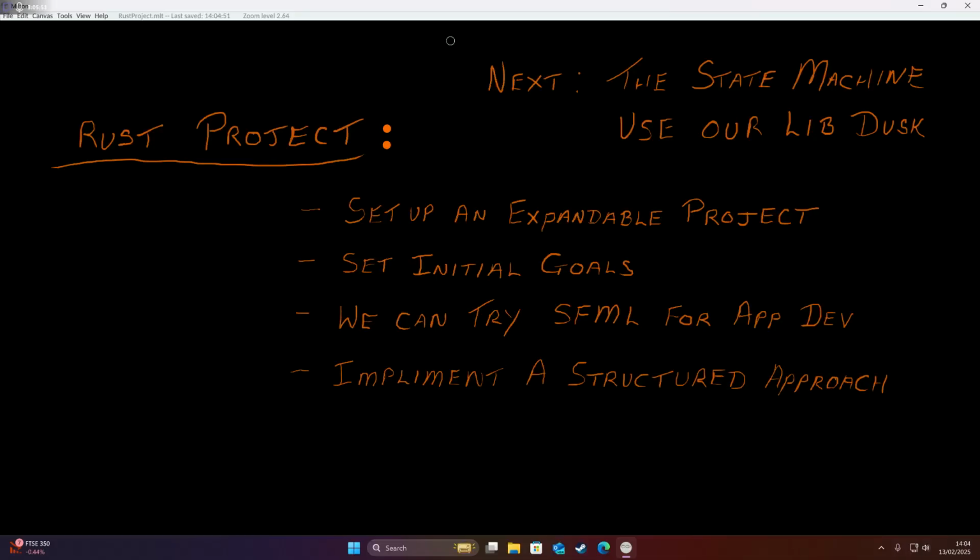I think we can probably tick these off. I think it's expandable. We have done that. We've actually reached our initial goal to a point. We've tried out SFML. Are we implementing a structured approach? Yeah, I think we're splitting our files and things properly. There's more to that.